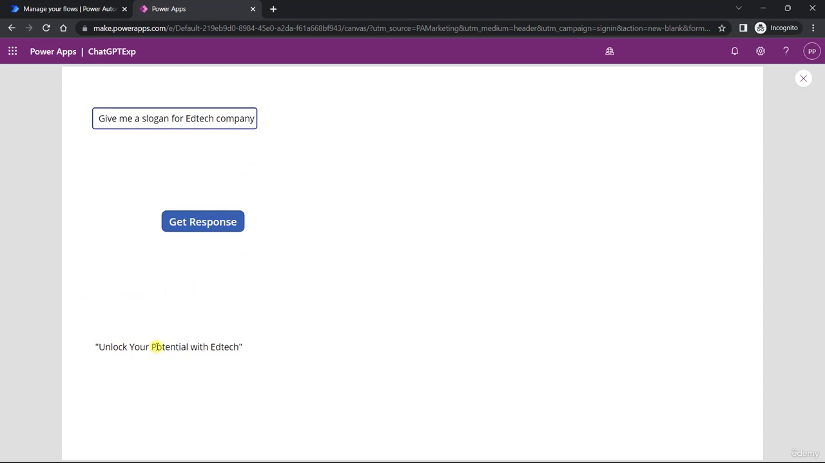So that's the slogan: unlock your potential with EdTech. Anything you want to fetch, you can just type in here, which will go as the request. Once you click on Get Response, you will get the output displayed in the text element that you have added on your Power App. So there we go. We were successfully able to integrate ChatGPT with our Power application. We are getting the response from ChatGPT in the Power application that we just now created. This is really awesome.